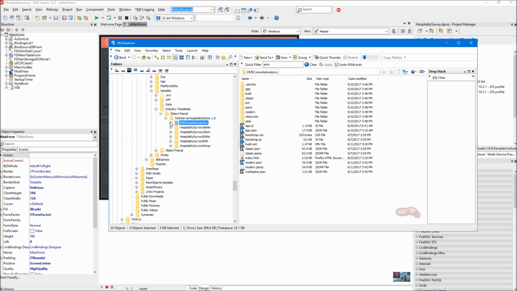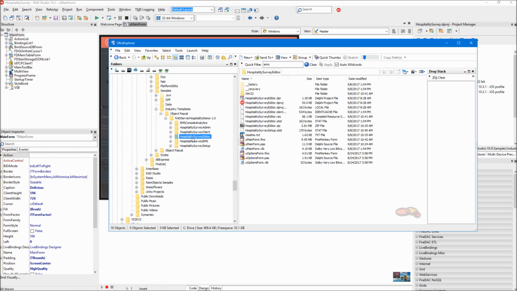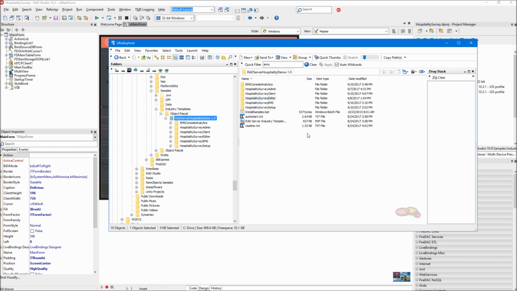Lastly, there is a hospitality survey editor for editing the survey questions on your live server available on fmxexpress.com. So I have that here in this directory. There's the survey editor. Also included is almost 20 pages of documentation, a quick start guide, and a README in each of the different projects. So there's the README file.